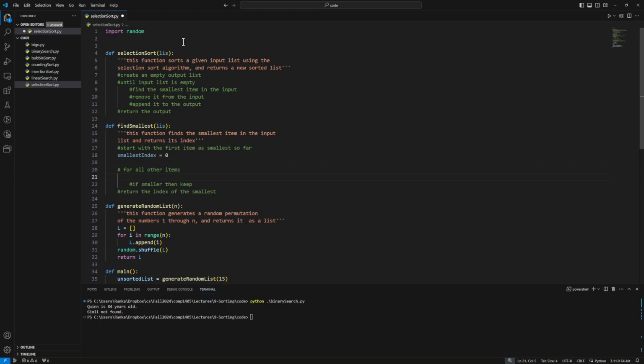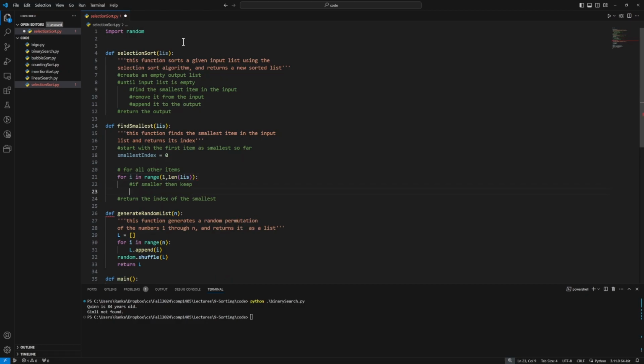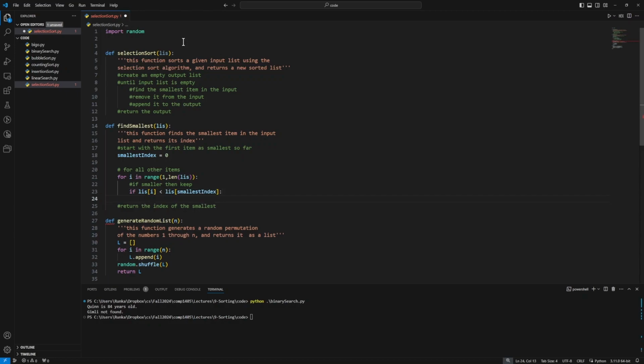Then we'll scan through all the other items. So I'll say for i in range from 1 to the end of our list, so len of list. And we say if the item that we're looking at is smaller than our smallest so far, so if list at i is less than list at smallest index. Notice we have to use these indexes to get the actual values. We don't want to just compare the indexes, but the values themselves. So if the current item is smaller than the smallest item we found before this, then this is the new smallest. So smallest index equals i.